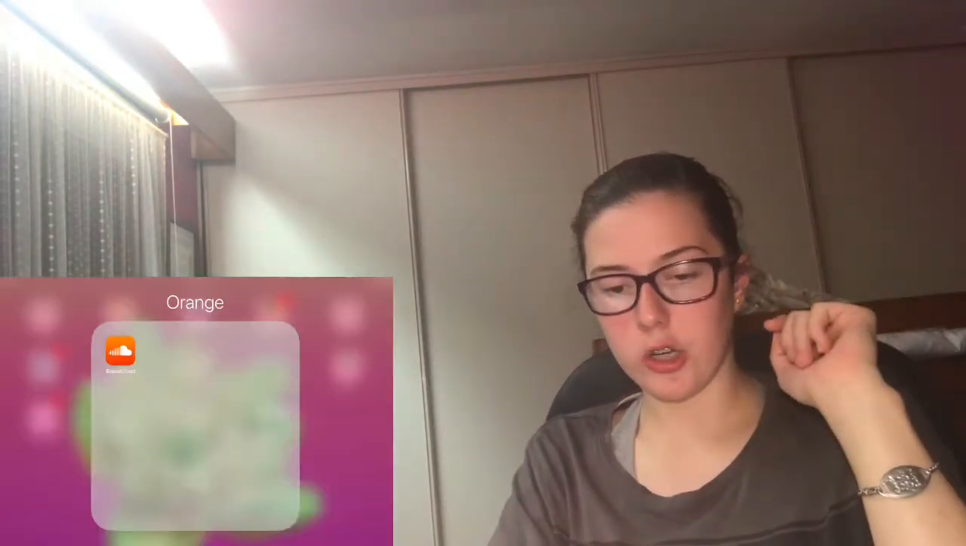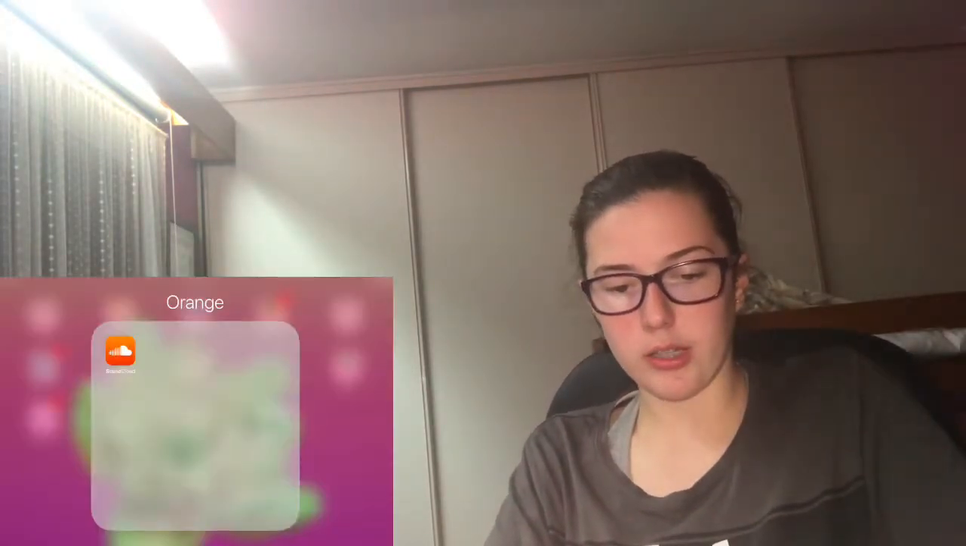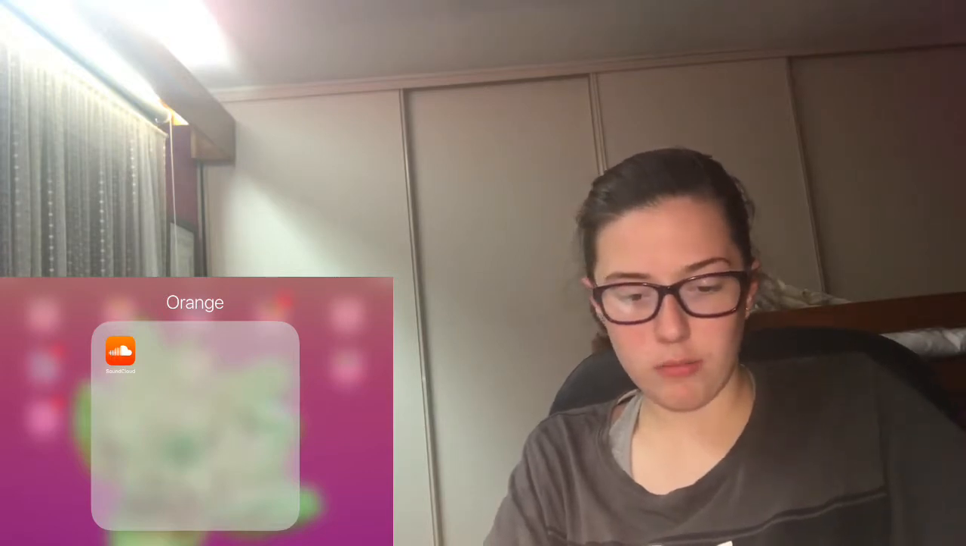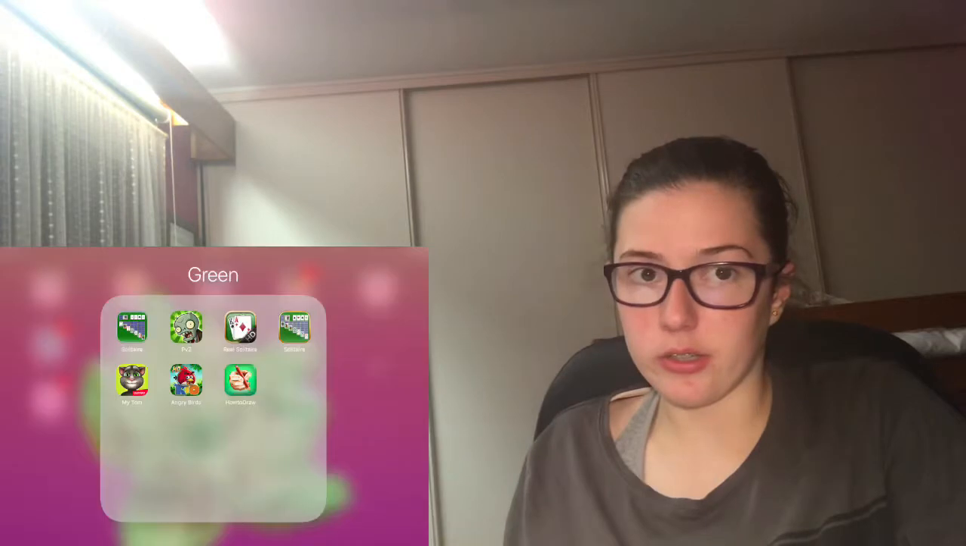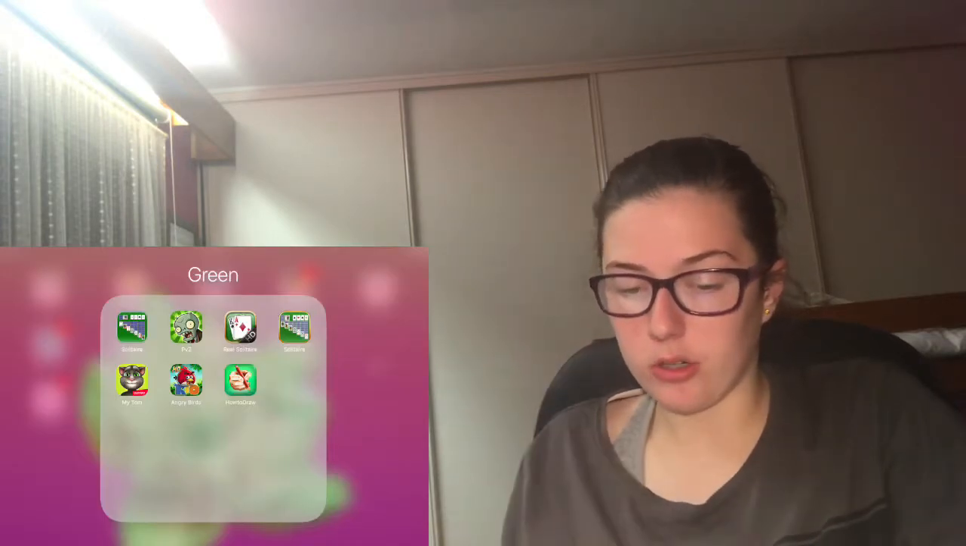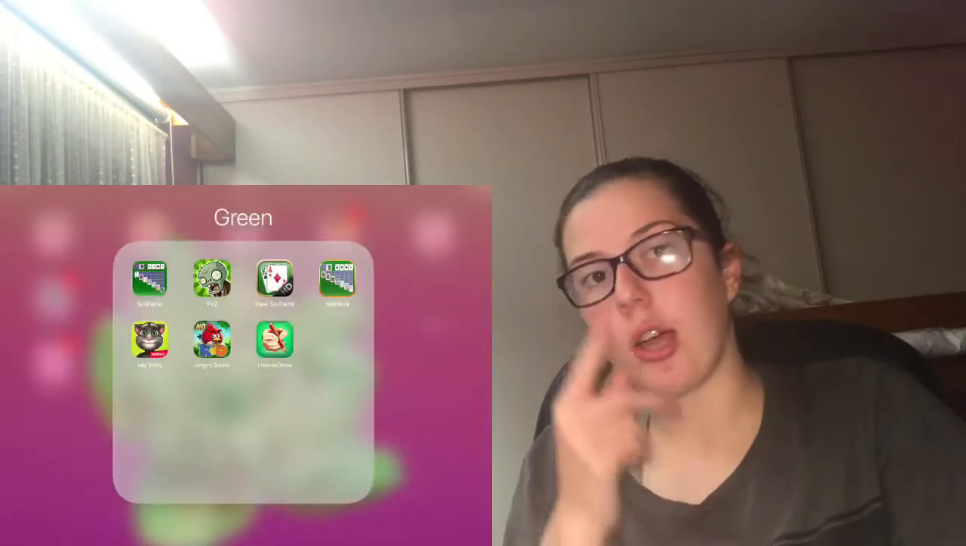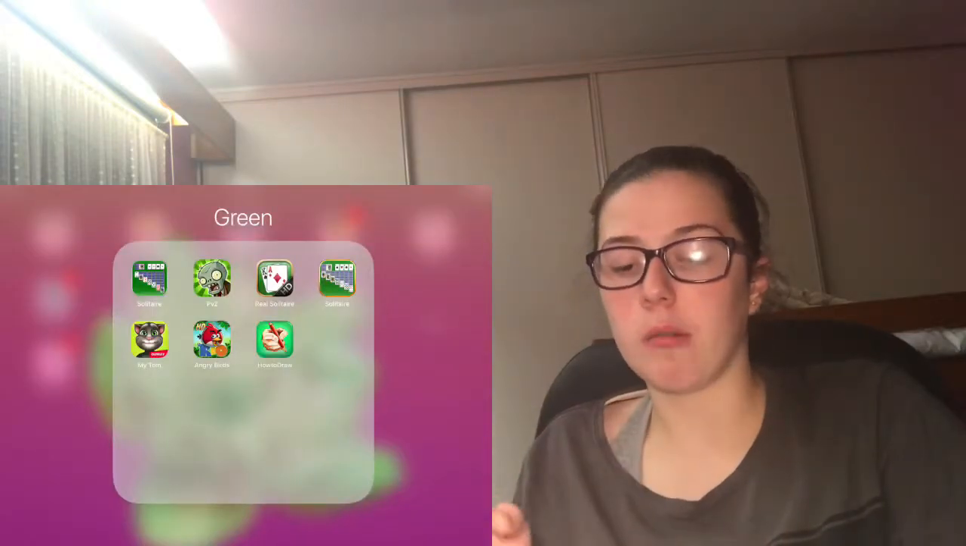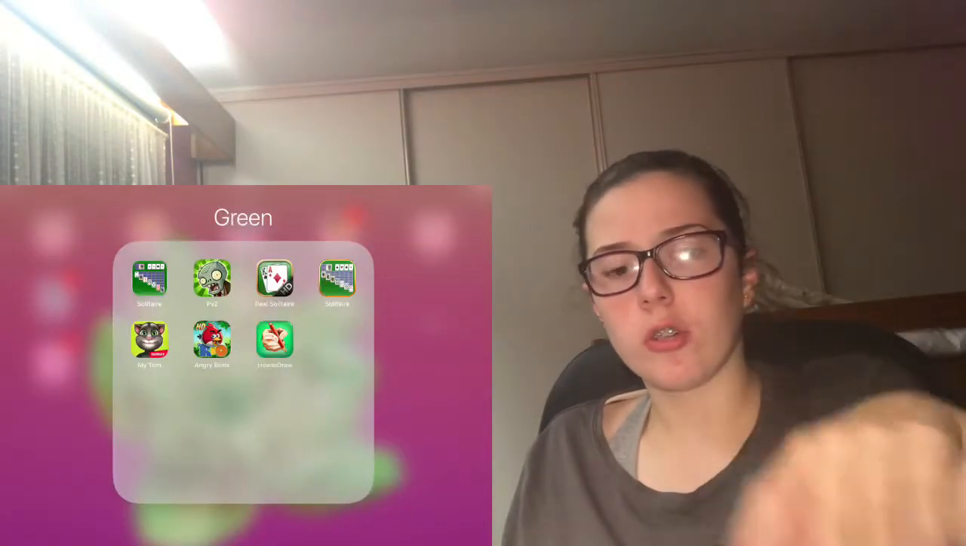Then we go into Orange, which I don't know why this Best Friends is in there, because it was orange before. But now we can go to... I can go there. Okay, orange. SoundCloud, that's pretty much it. Okay, which has got Solitaire, Plants vs. Zombies, Real Solitaire, Solitaire, My Tom, Angry Birds, and How to Draw. I love drawing, so this really helps me with new drawings to do.